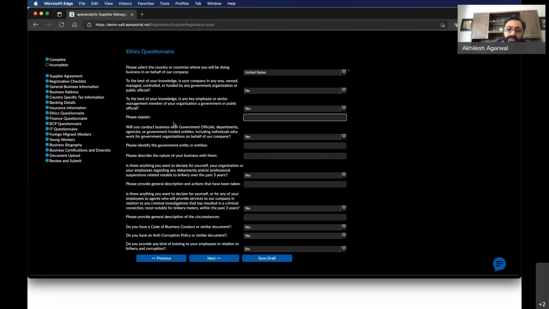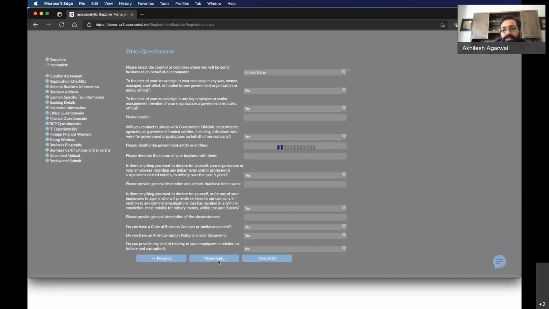Based on any of these questions, additional documents can be required. For example, if I answered that I do have a code of business conduct policy document, I have an anti-corruption policy document, etc., because I'm answering yes, the system can trigger a request for evidence in the document upload page. So you also get a copy of their policy documents. You don't have to go by the assertion that the supplier gives for the answer. So this is an example of an ethics questionnaire.